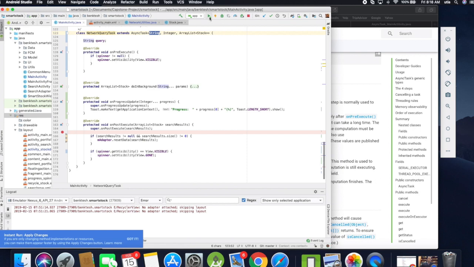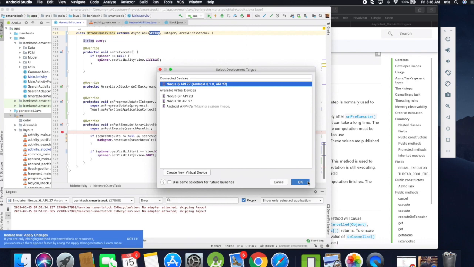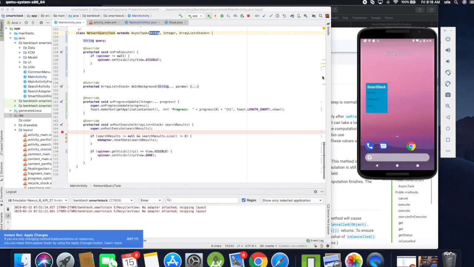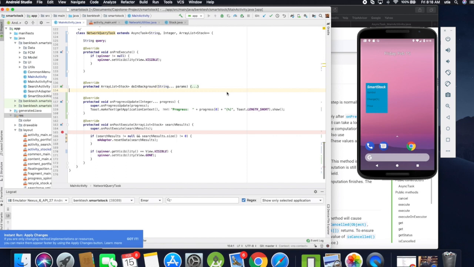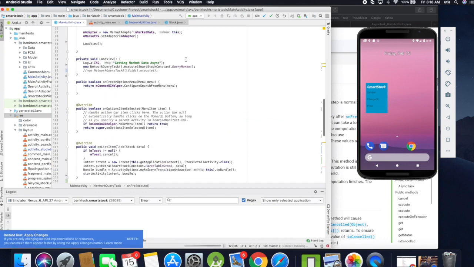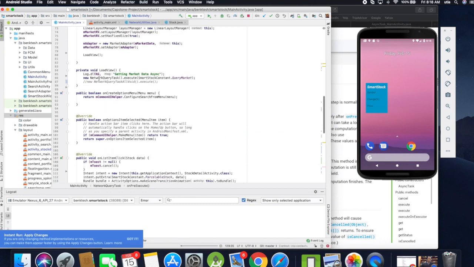So let's try running this and see how it works. The idea is that the network task is a subclass of the main activity, and this is called by a simple new instantiation of the network query task, calling the execute function and passing the parameter.